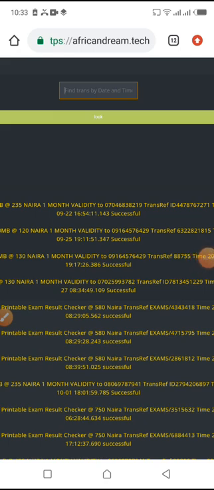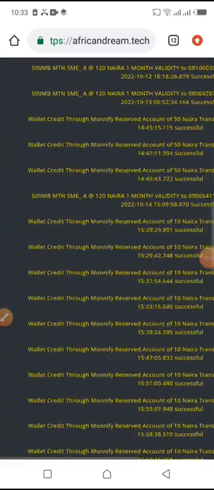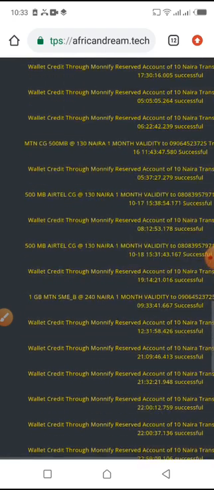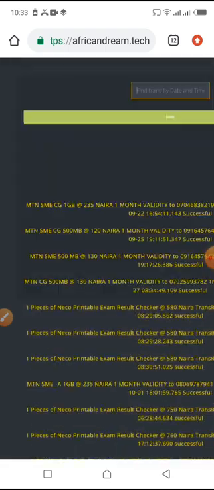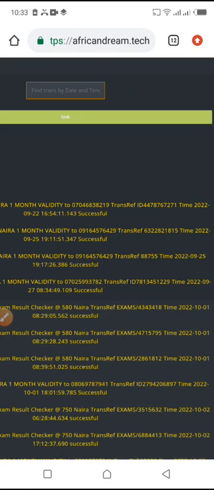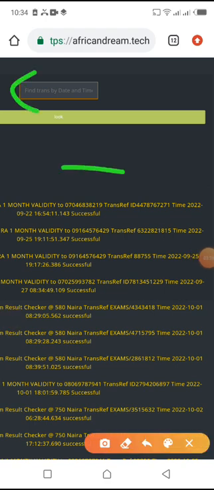At the page load you can see the transaction history, but you might require some time to find the transaction history for a specific date. This is my transaction history. To find the transaction for a specific date, you click on this box. You can see the box on the top.